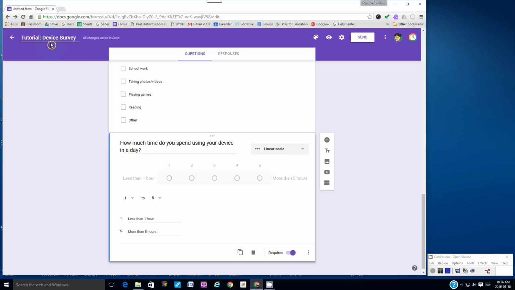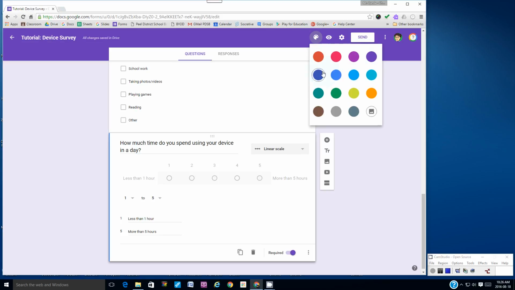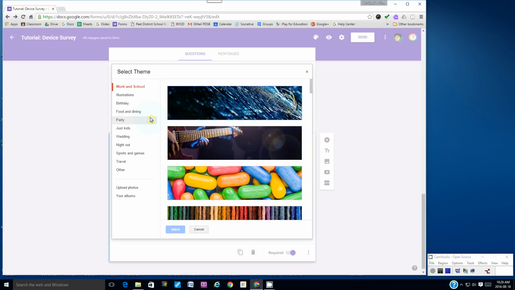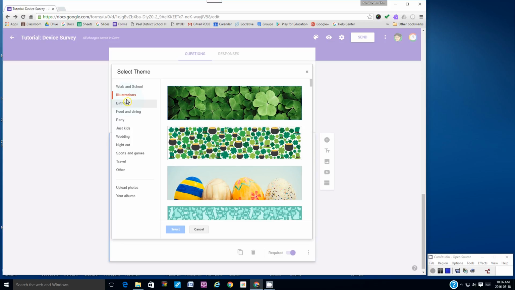All right, there's a couple more things we can do. Let's look at the top panel here. We can click on color palette and you can change the color palette, but you can also get a little bit more elaborate. In the bottom right hand corner, there's one more option here. If we click on it, you can choose different themes that will be on the header of your survey. So you can have all of these different options.